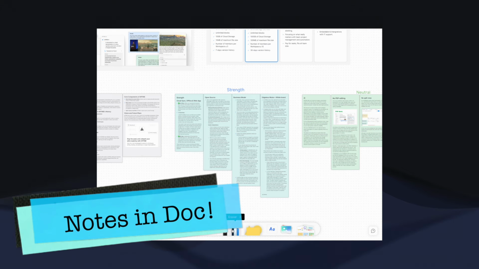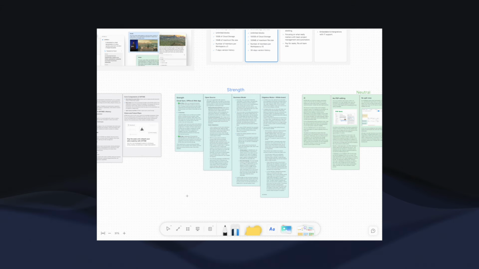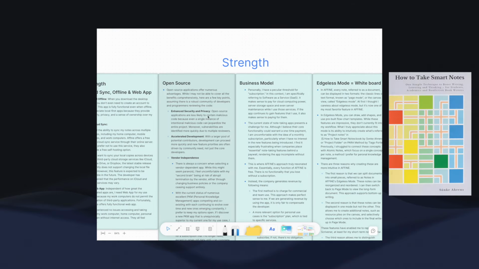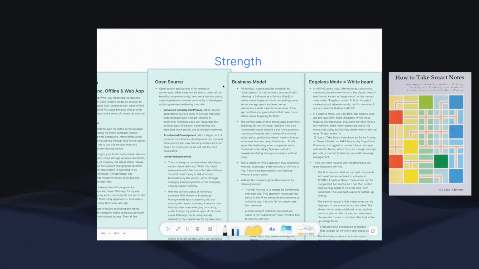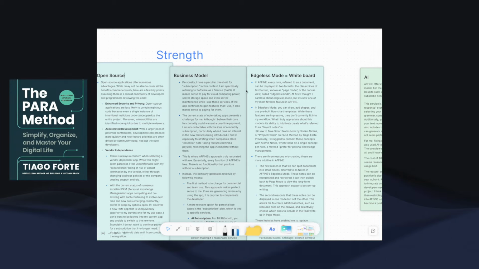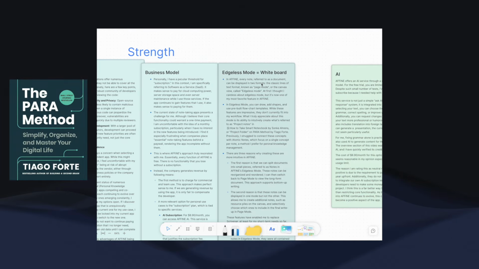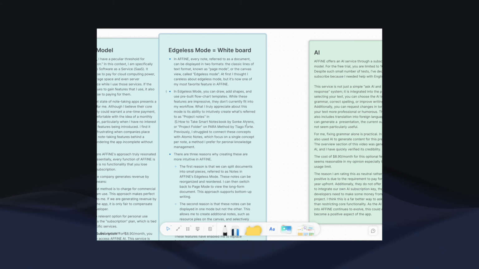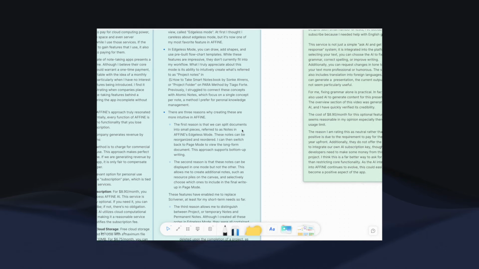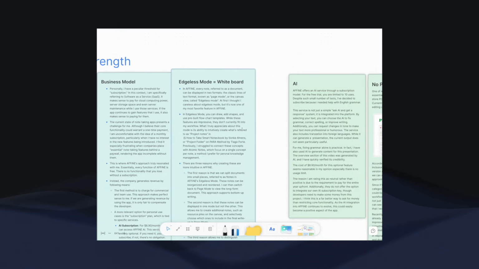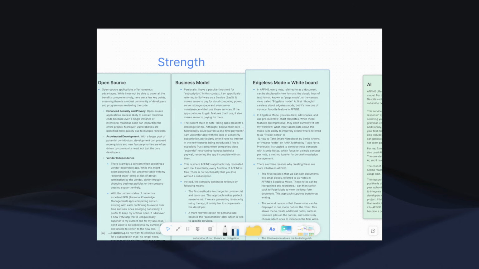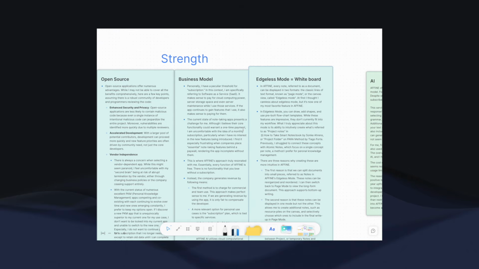What I truly appreciate about this mode is its ability to intuitively create what's referred to as project notes in How to Take Smart Notes by Sönke Ahrens, or project folders in the PARA Method by Tiago Forte. Previously, I struggled to connect these concepts with atomic notes, which focus on a single concept per note, a method I prefer for personal knowledge management. There are 3 reasons why creating projects is more intuitive in AFFiNE.